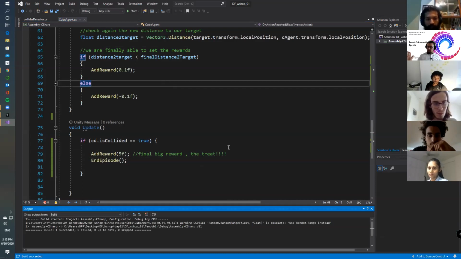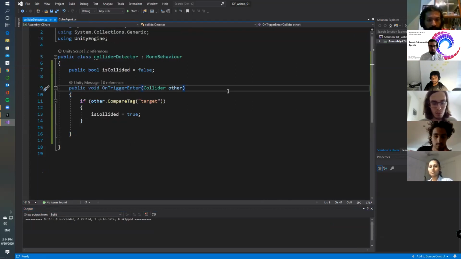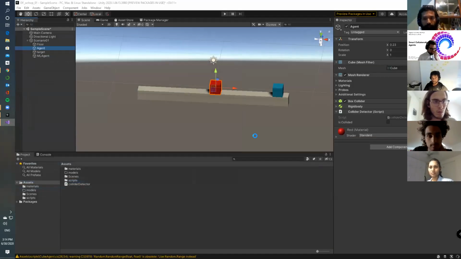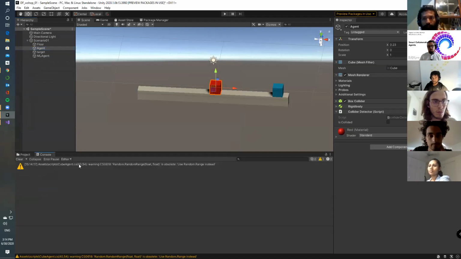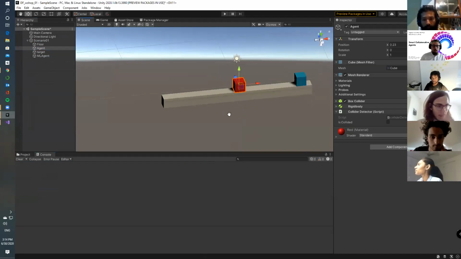With this, we finished programming our first basic reinforcement learning agent. But there are still a couple of steps that we might want to take, and those happen outside Visual Studio Code. So make sure that you save or build all so you don't get any error. I'm going to minimize this. It's giving me a warning because the random range float is obsolete. It's just a warning, we will fix it later.